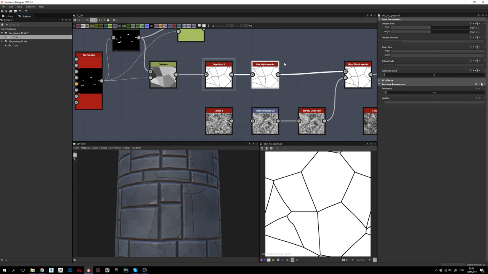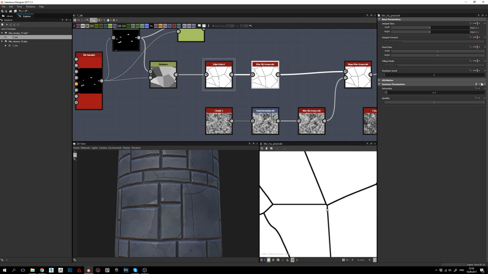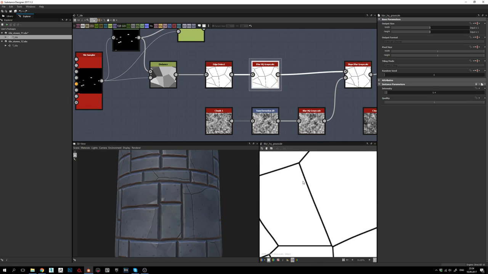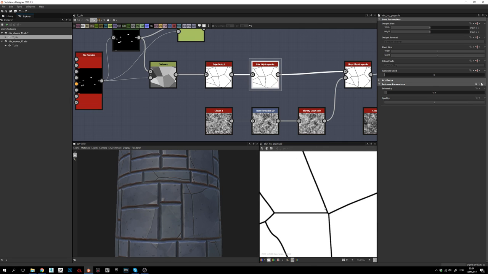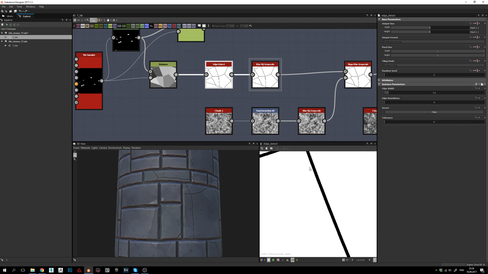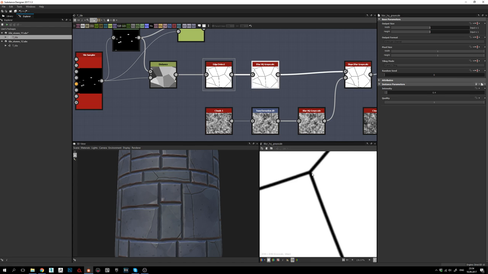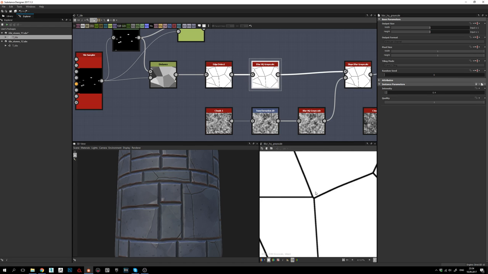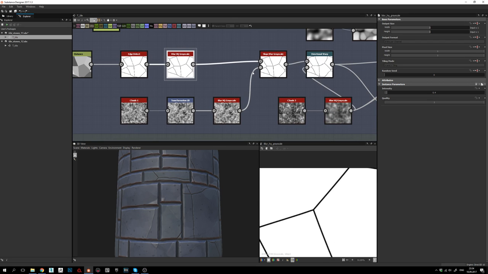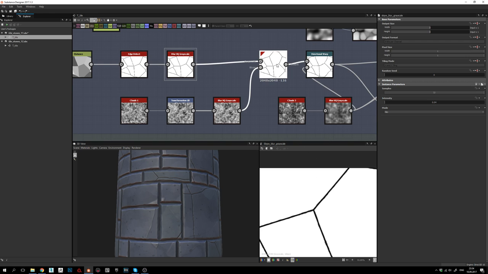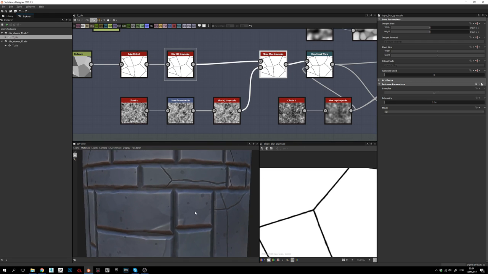Next step is blur high quality grayscale to make those lines with fewer artifacts. Before, you can see it's a little bit noisy, and after you can see really soft lines. Next step is slope blur scale.